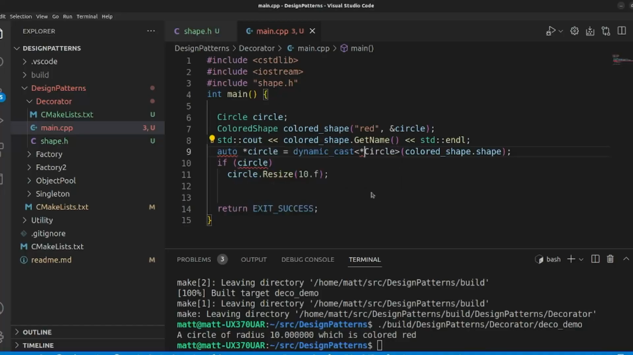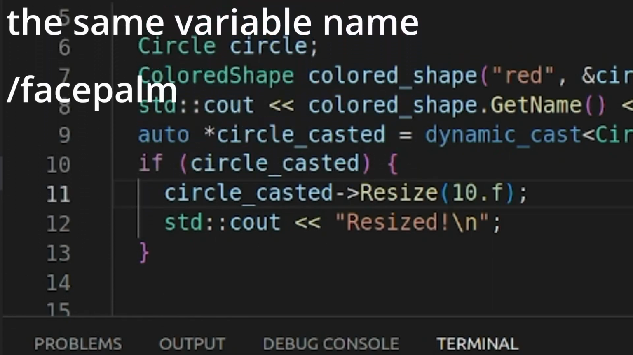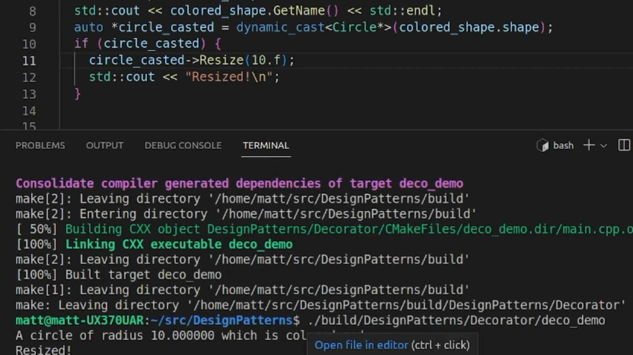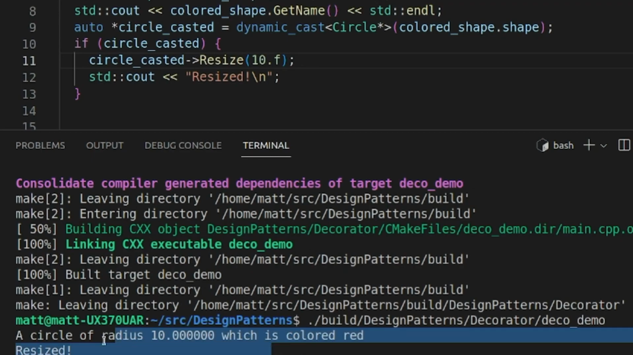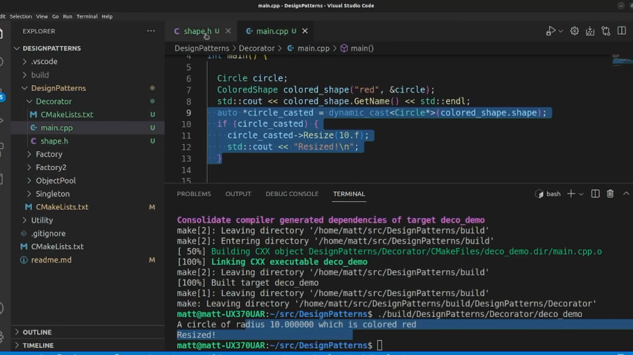Let's take a look at their example here. Oh, the pointer goes afterwards, like so. Let's go ahead and give it a run with this here command, where we just go into the directory and run the decorator demo. And we see that it got the radius, got resized. Okay, so there's the example of casting.